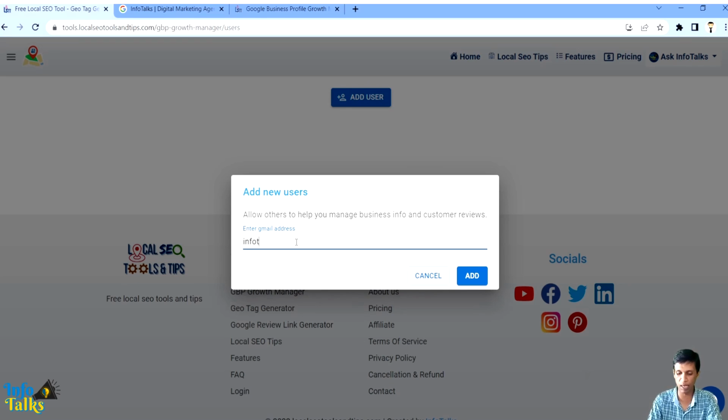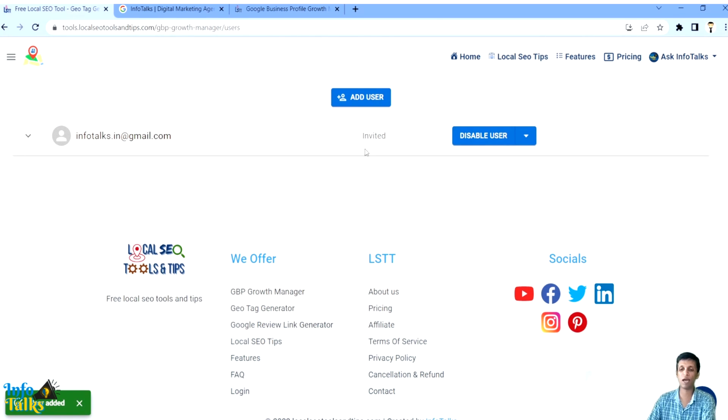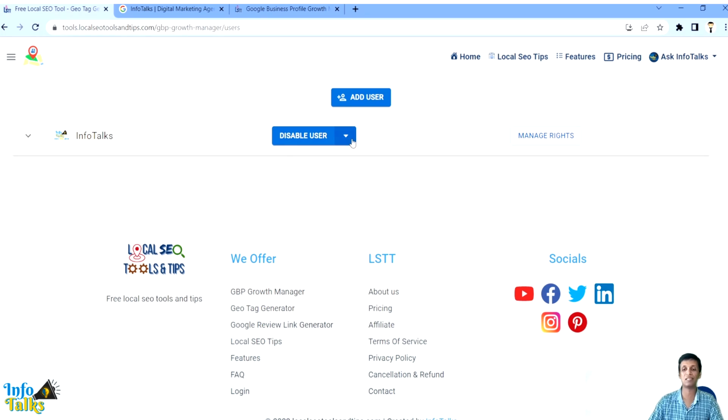You have to add the Gmail ID of that particular user which you want to add here, and you will just click on add. So whenever you add it, it shows you invited, and whenever this person is going to log in to this tool through this email ID, it will automatically be accepted. Like I have logged in on another browser just to show you, and if I refresh this page, you will see that this is active. It's no more invited. Now you can disable it, you can delete it very easily.